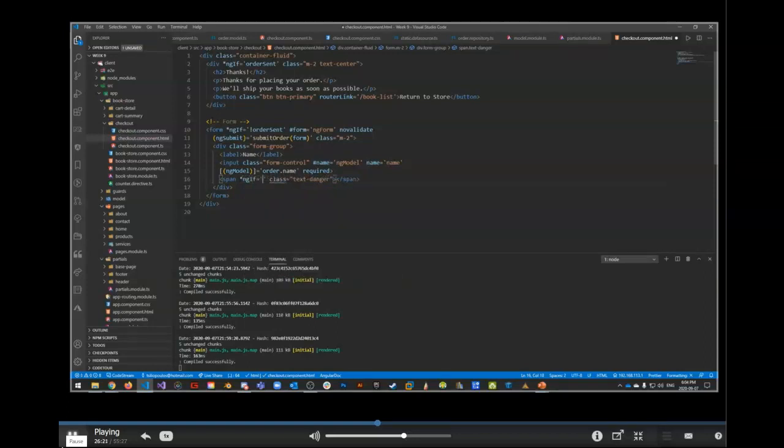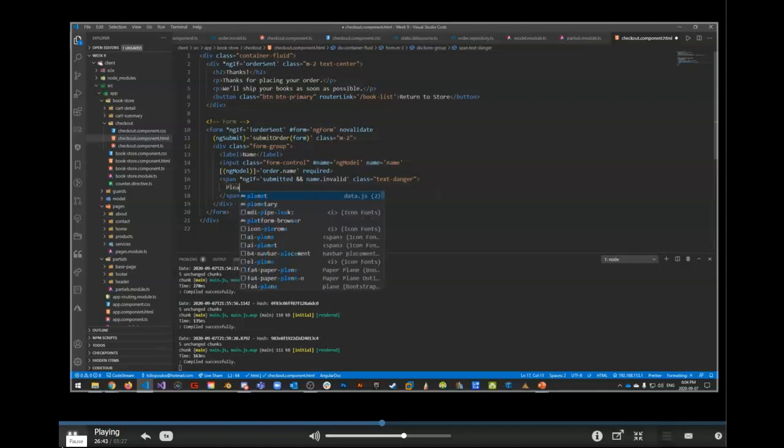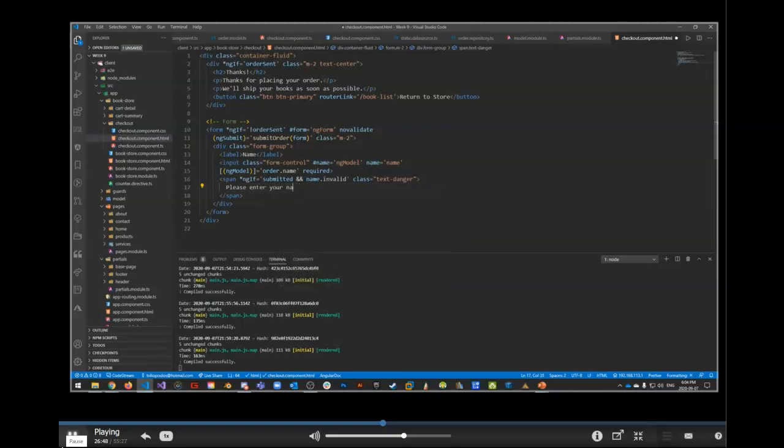We're going to say if submitted is submitted, right, and the name is invalid, then we're going to make a little span that says, please enter your name. So this is the check that we're going to make. This is our own custom validation. All right, so that is going to be the first input element, and that ends here in the div tag.